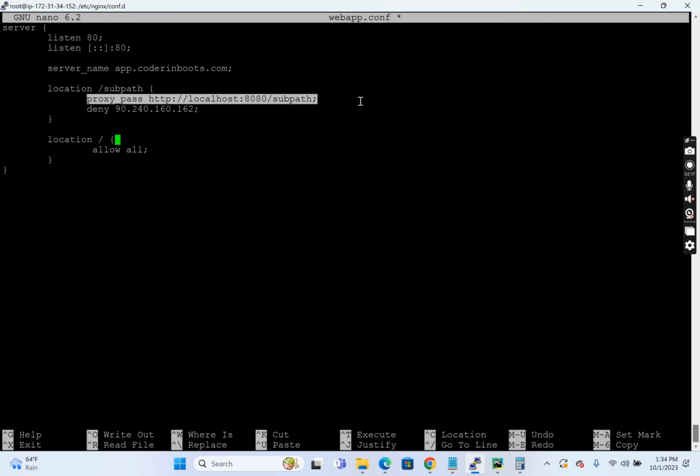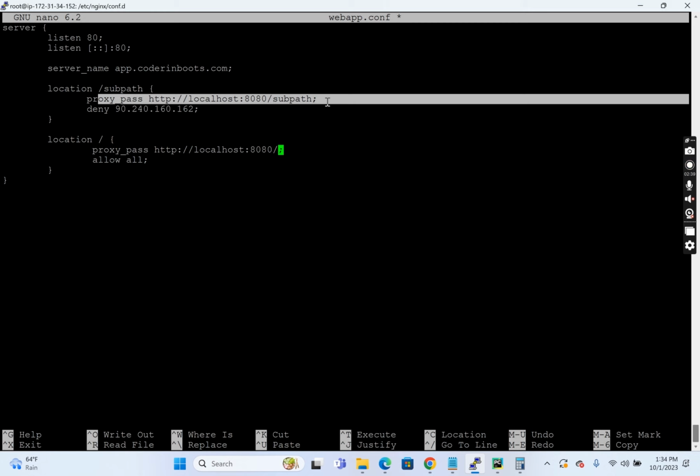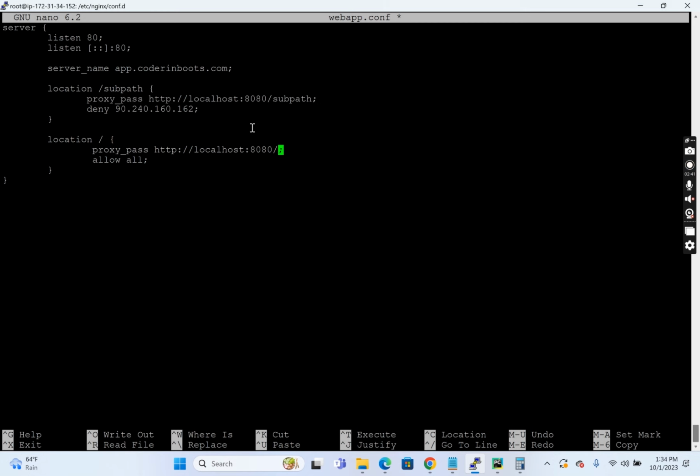And in the location /, what I am going to do is create a proxy which is going to hit the proxy pass /path. Okay, so now let's see. What I am expecting is that this / should allow my request and the subpath should deny my request.